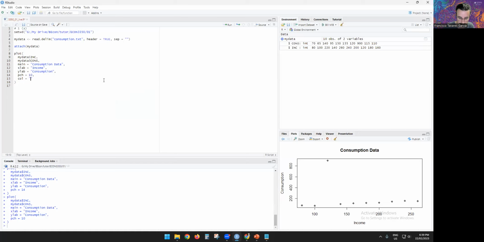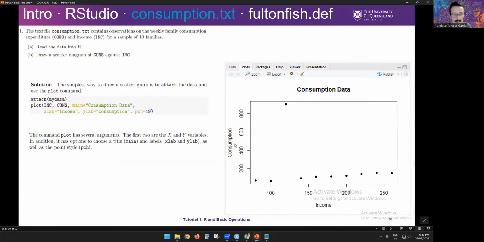I don't think it'll work like that, but let's give it a go. I need to add a comma. Yeah, they became red. Okay. So that's it. Question answered. We plotted. So let's go to the next one.